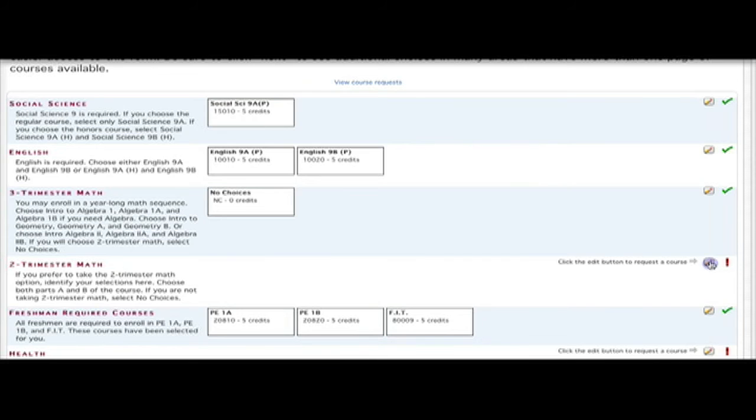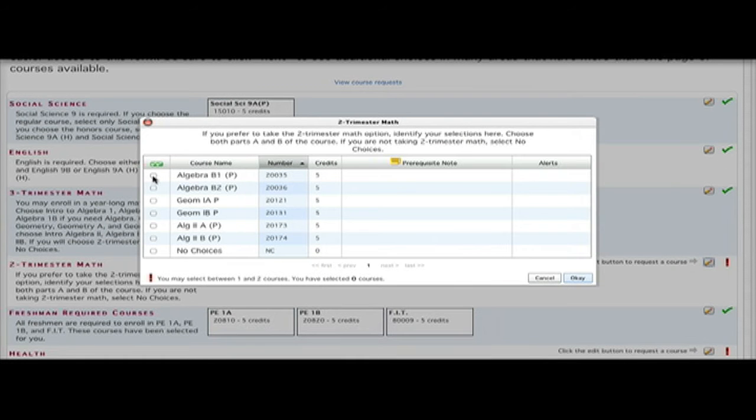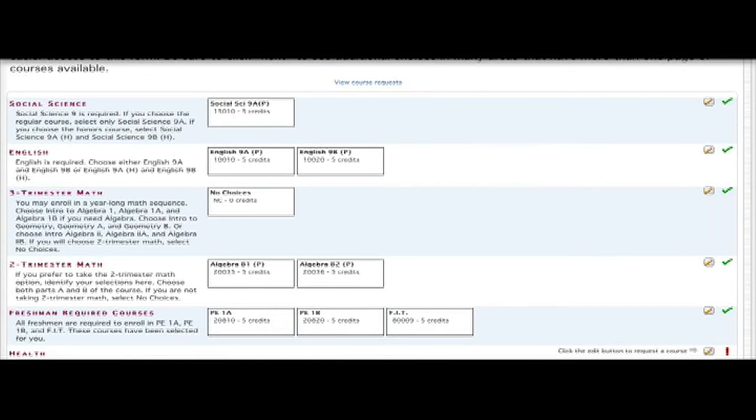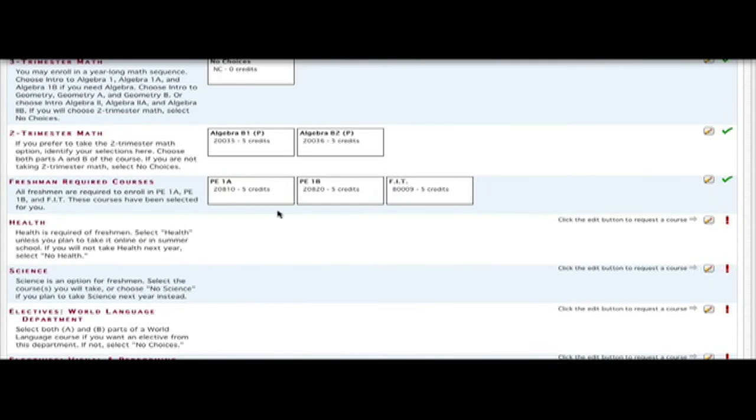In 2-trimester math, once again, I've decided I'm going to take Algebra B1, Algebra B2, and click OK. The next category, as I scroll down, are the required courses of PE 1A, 1B, and FIT. Those have already been selected for me, nothing to do there. Health is the next option.